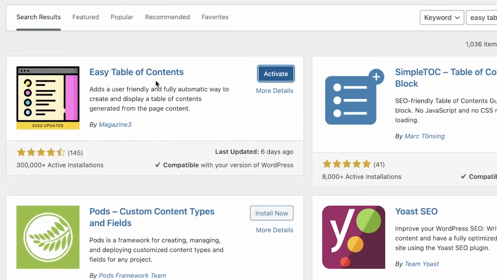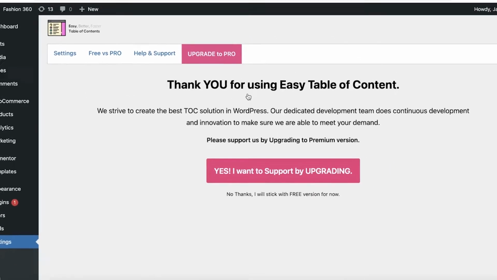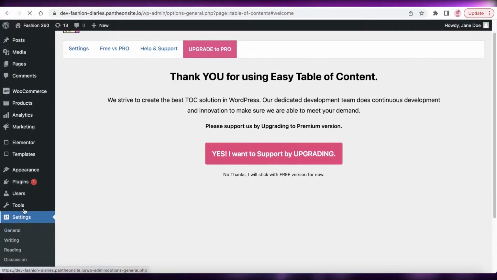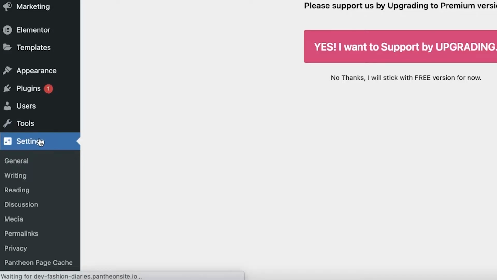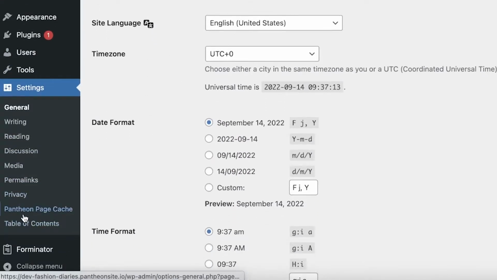Now, once you have downloaded this plugin, you're just going to click on activate. And this will actually add the plugin to your WordPress website so you can begin using it. Now, once you have done that, you can simply go into the settings, and you can click on table of contents.